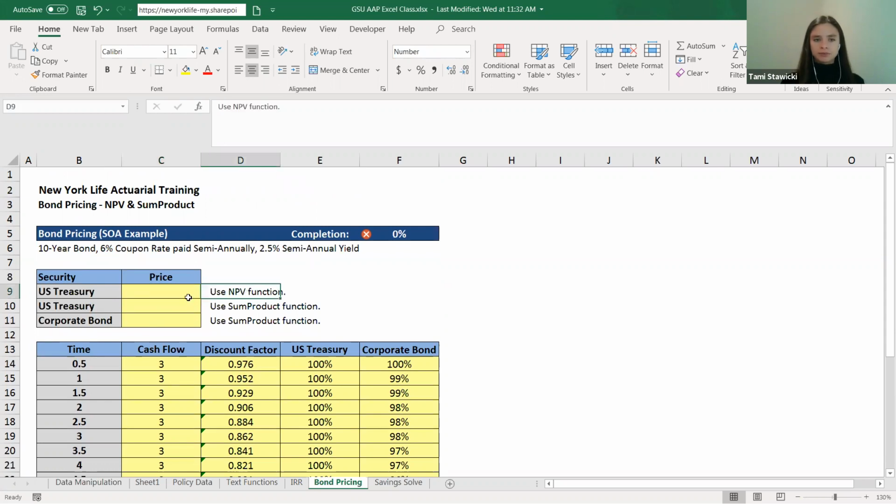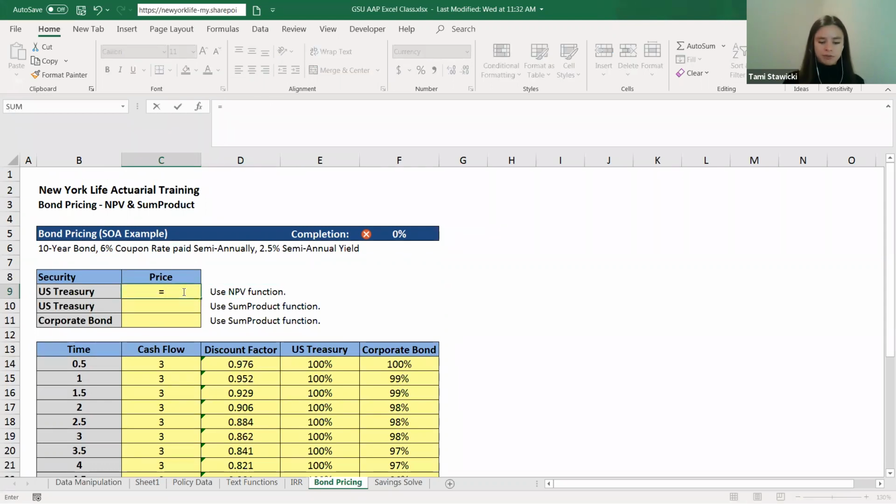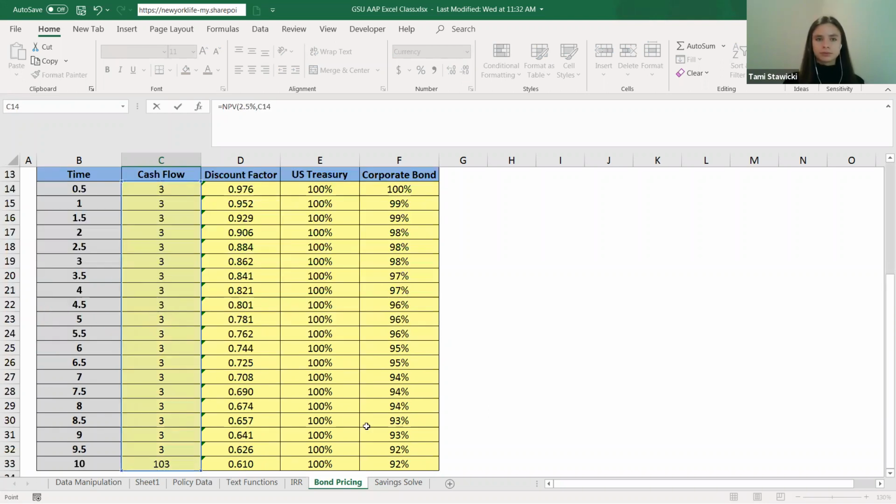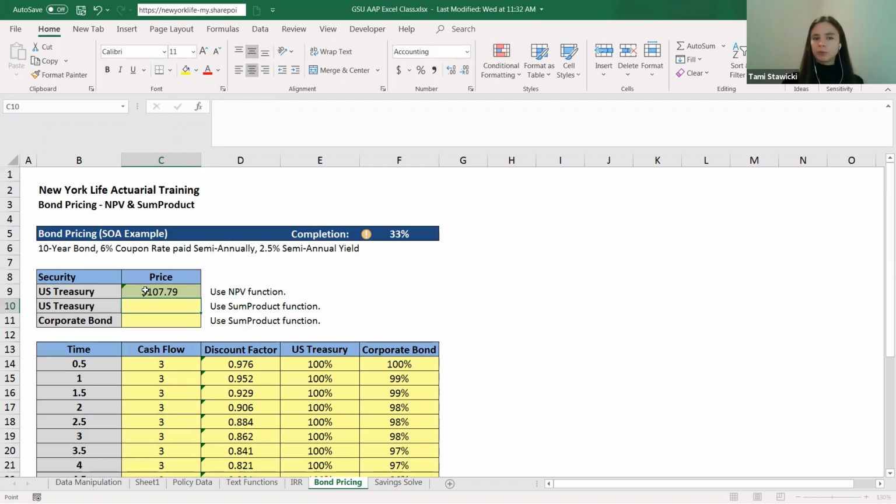So you can use the NPV function to basically calculate what the price of the bond is. I'm going to type in NPV. My rate is going to be the 2.5% yield that's on this bond, so I'll just straight up type in 2.5%. And then I'm going to select my cash flows. So the price of this bond is $107.79.